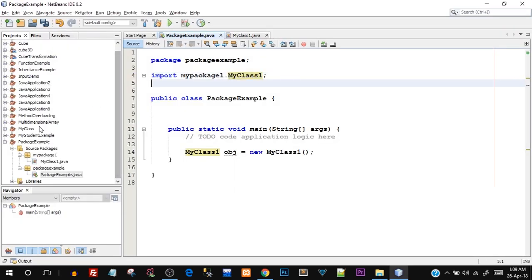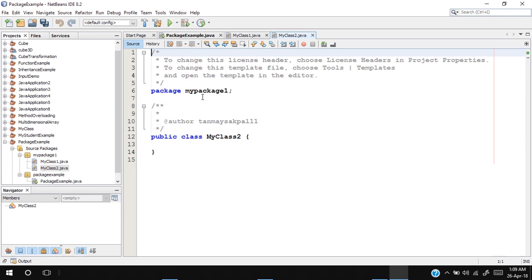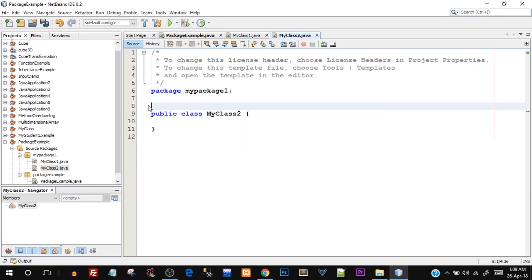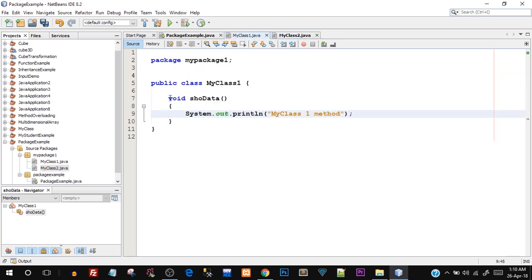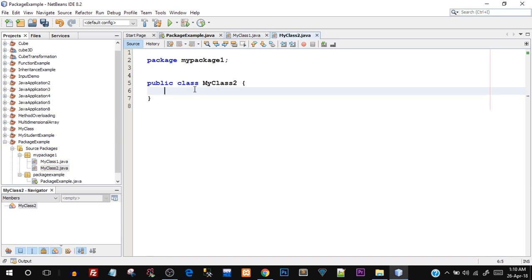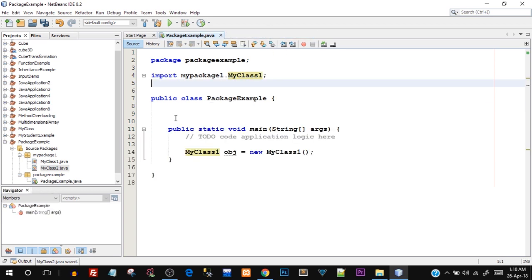So right now inside our package 1 we have only one class, right? So let's create one more class, and I'll name it my class 2, and you can see we have created one more class inside the my package 1. And again I'm just going to create a basic method inside my class 2 as well, and I'm going to say my class 2 method. Just save this and close my class 1 and my class 2.